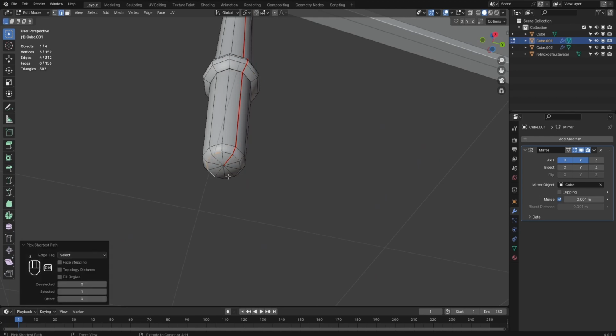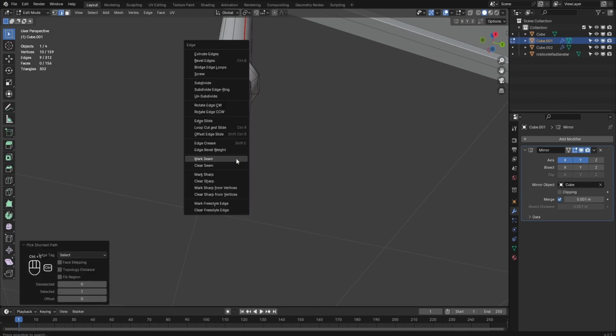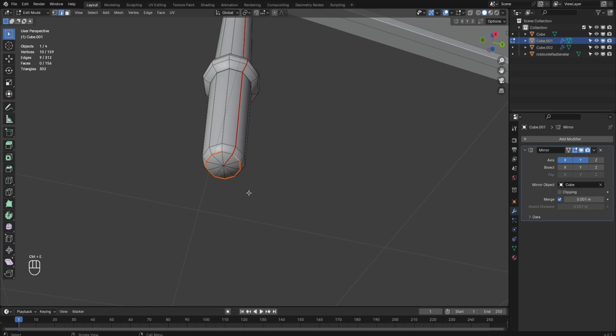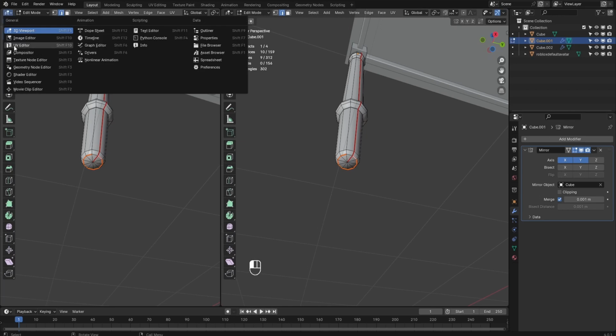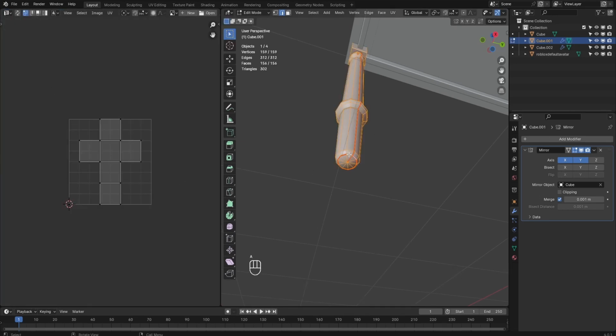Now that we've done that, I'm going to select the bottom edge ring on the bottom of the leg, and I'm going to select every edge except one so that it'll unwrap nicer, so that it will open up like a soda tab. So now I'm going to go to the top left, click and drag to open up a new window, and then change it from a 3D viewport to a UV editor.